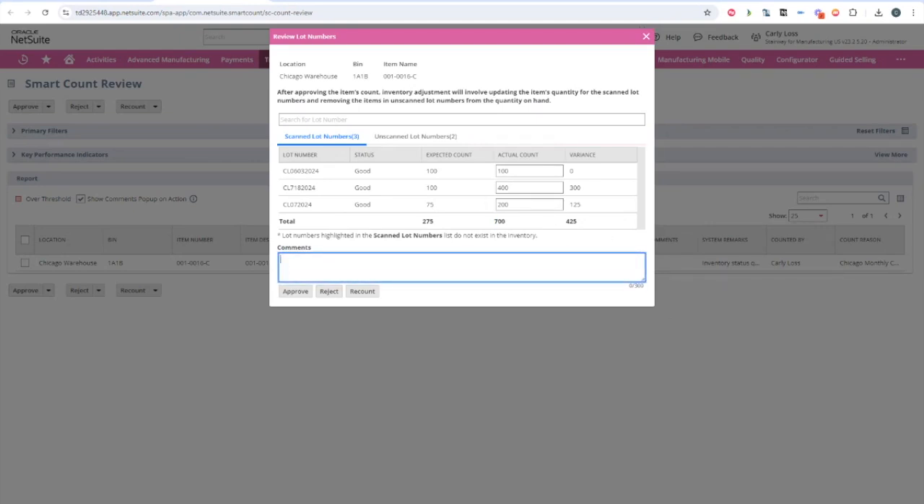If this number is way too high, and I think maybe someone accidentally made a mistake, or maybe they got lazy when they were counting or tired, I can enter a comment here and I can approve, reject, or recount. So maybe I want to let them know, hey, can you please recount this bin? I can either reject it or I can just send it back to recount. So it goes back in the queue for somebody to recount it from there. So I can click my recount button.